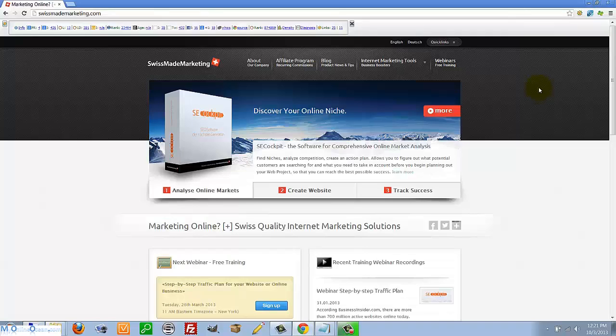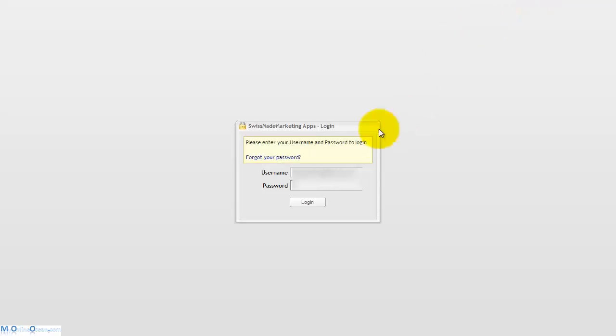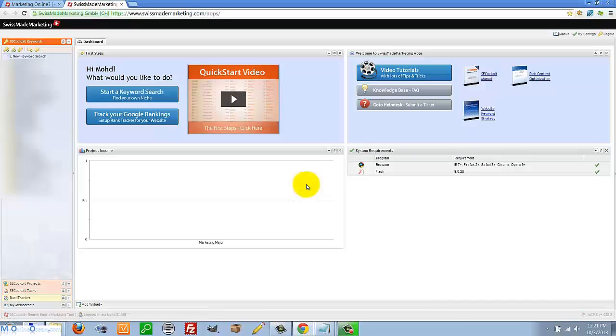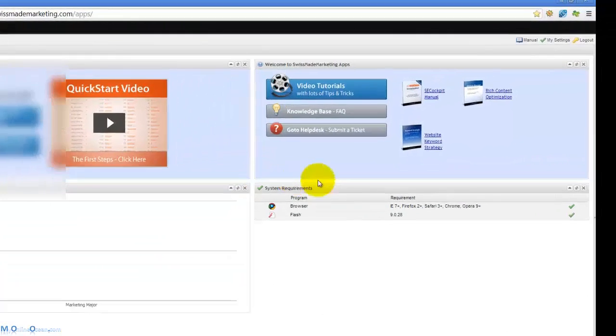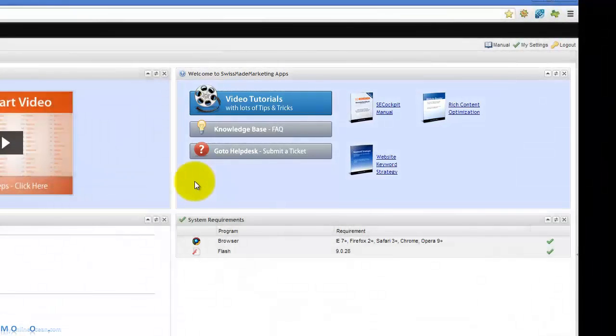First of all, let's fire up SECockpit from the login page. Type your username and password and click on the login button. This is how the SECockpit dashboard looks, and there are a lot of step-by-step video tutorials and guides here you can use as a reference to learn how to make use of SECockpit. This software is pretty straightforward and very easy to use.